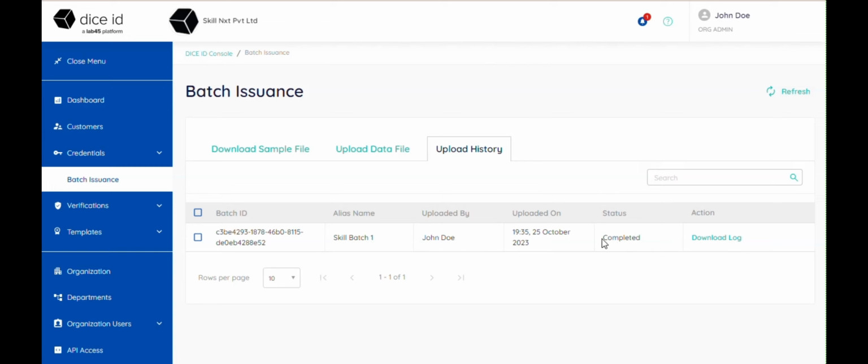Please note that credential issuance is a long-running process which comprises sending email or SMS notification to the end user, and the status will change only when the user scans the QR code from their Dice ID app. If it is a large batch, then the process of validating each record and sending email/SMS notification can also take some time. You can download the log file to view the detailed status of each and every credential record in a particular batch.